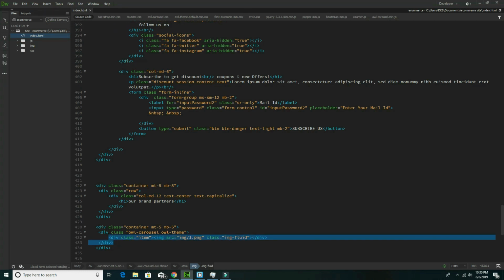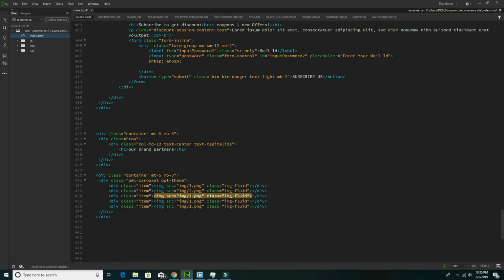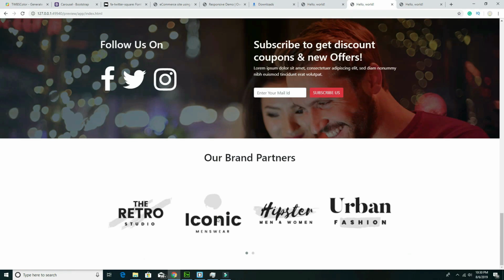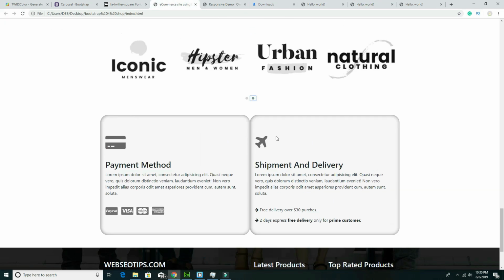Now similarly just copy it and paste it 4 more times. Change the images to 2, 3, 4, 5. Save it and check. Okay, it's working perfectly. Now what I have to do, I have to design this toolbox.